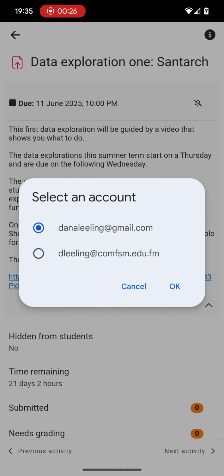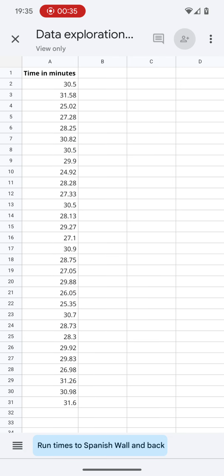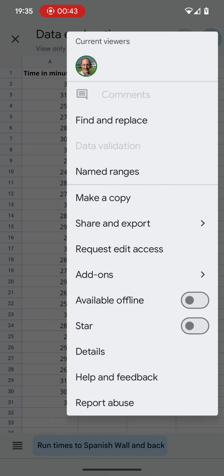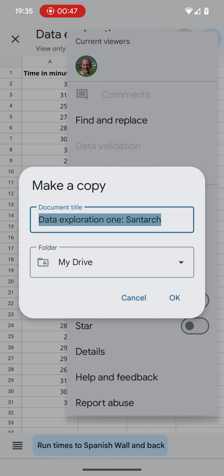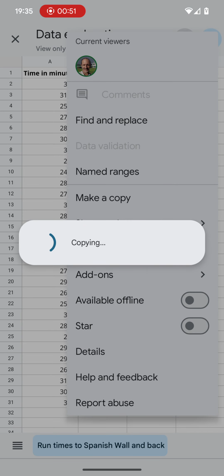I'm going to select my account. You can select your own college student account. I'll say OK. At this point, I can't actually work on the spreadsheet because as it says at the top, it's view only. So I go to the upper right, tap on the three dots, and make a copy. And I will make a copy, and I'll say OK.